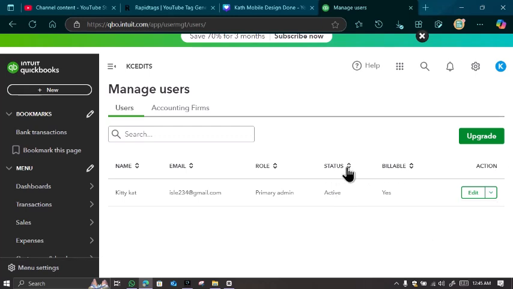So the person is active. As you can see, it's only one user. And if you want to delete a user, there must be more than one. So if there's more than one, you should be able to delete it by clicking on edit. You see the option for delete. It's as simple as that.